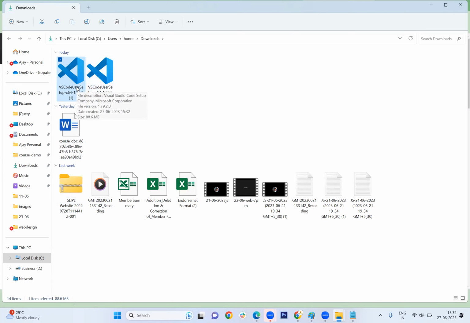For example, this one I have downloaded now. Not only Visual Studio Code, for any tool you are downloading, first when you click on download, we get the setup file. Now we have to install this. How to install it? Double click on this VS Code setup file. We just have to double click on this. Okay, so let's wait.